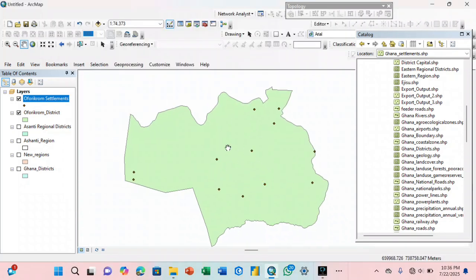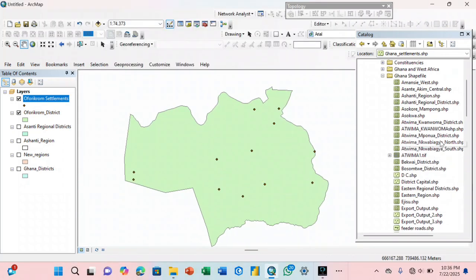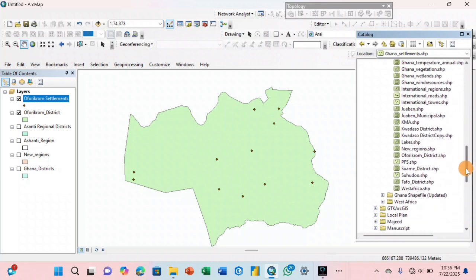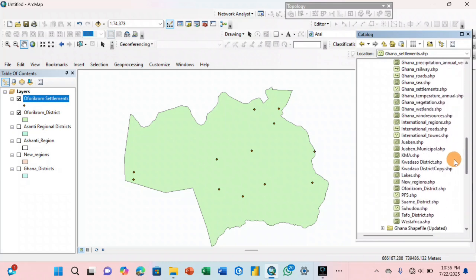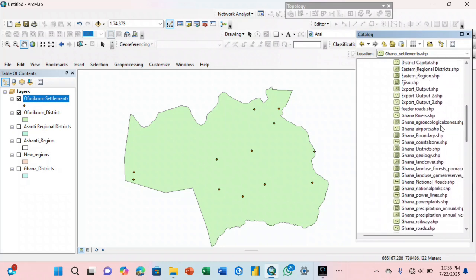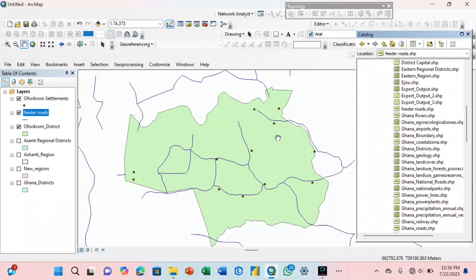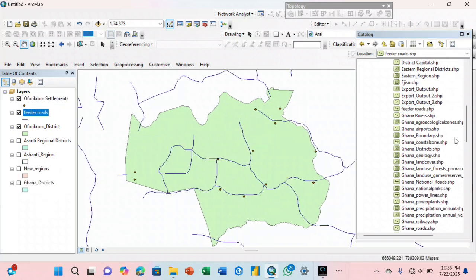So now that we've clipped the settlement, we're left with the road. So you go here, then you see feeder road. So feeder roads are here. Then you drag the feeder roads. These are the minor roads within the district, right? Then it also has Ghana roads. Okay. The Ghana road is here.